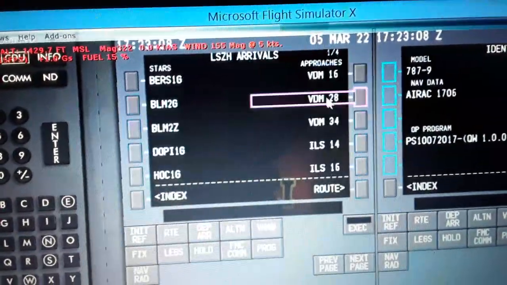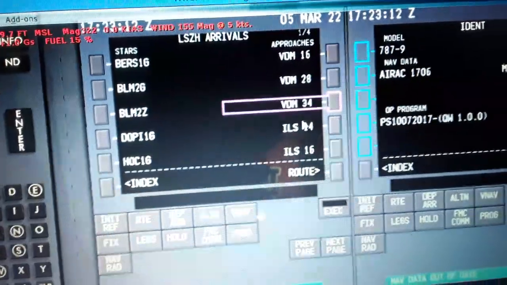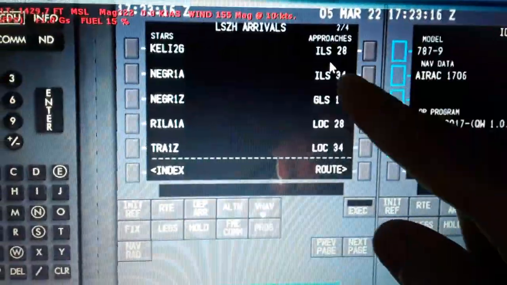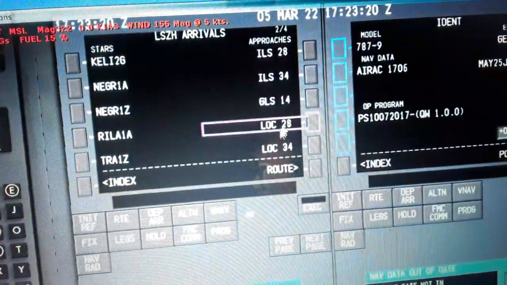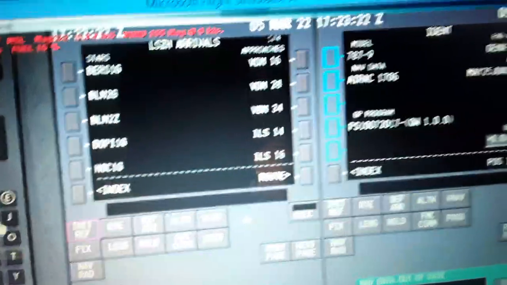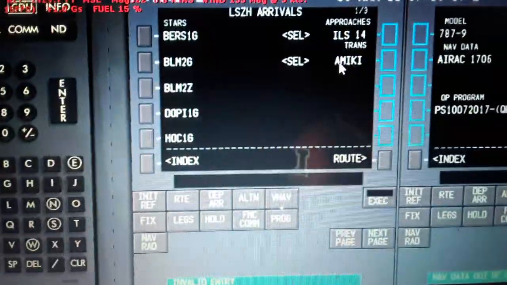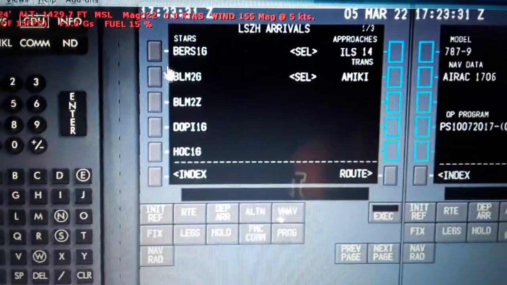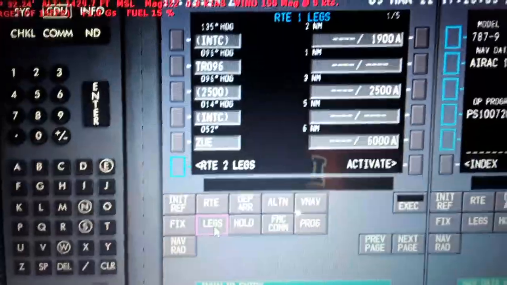We can set arrival either runway 16, 28, 34, ILS 14, ILS 16, ILS 28, ILS 34, GLS 14, localizer over here, 28 localizer 34. So we're going to set ILS 14 transition. The STARs are the standard terminal arrival waypoints and fixes, Negra 1 Alpha. So we have the legs set over here.